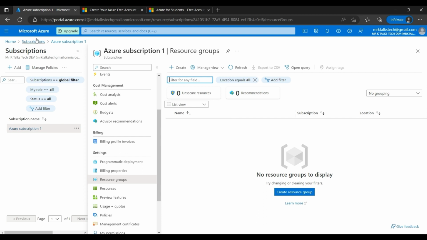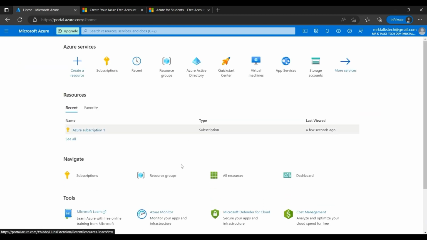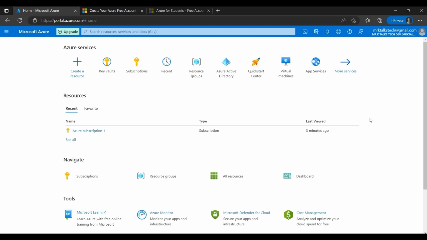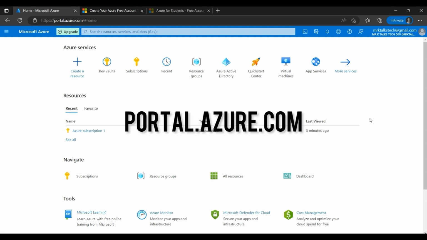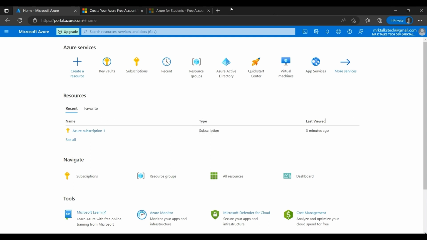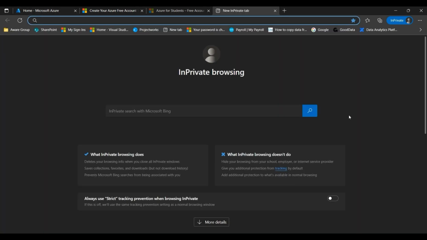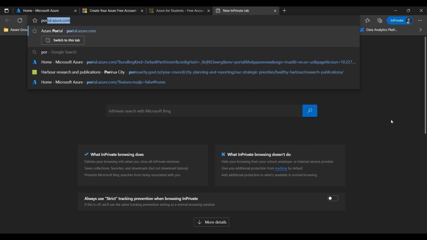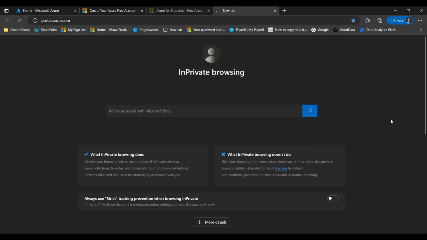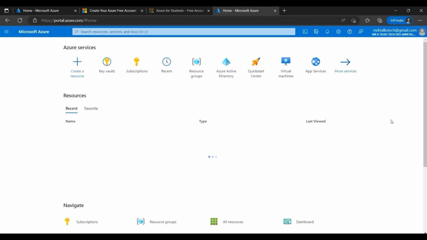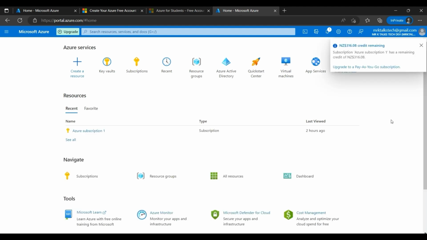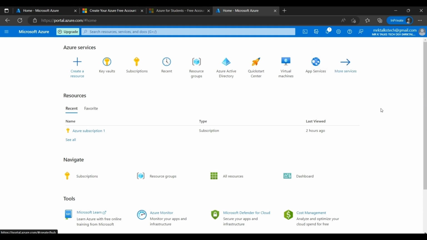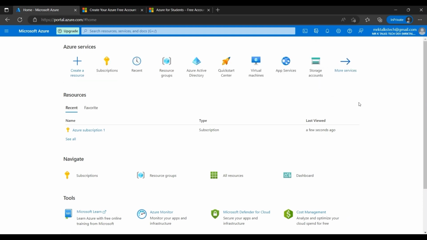If I go to the Azure home page, to log into the Azure portal, you need to use the portal.azure.com URL. So for example, if I create a new tab and type portal.azure.com and hit enter, it will just take you to the Azure portal page, as you can see here. So this is how the Azure portal looks like. This is the home page of the Azure portal.